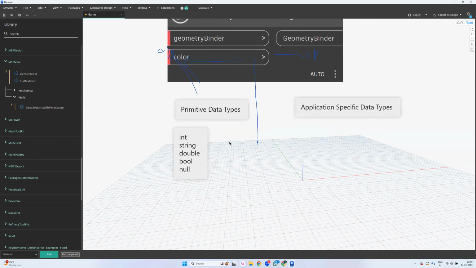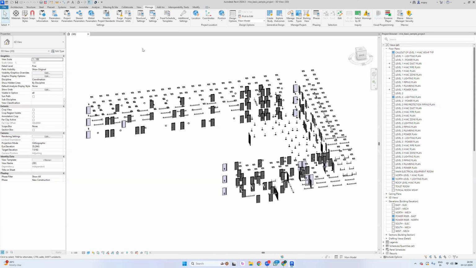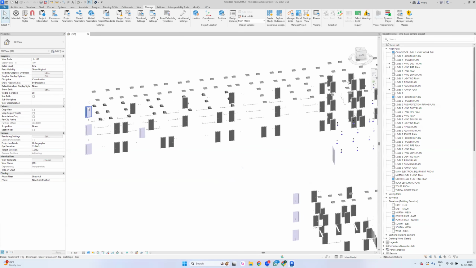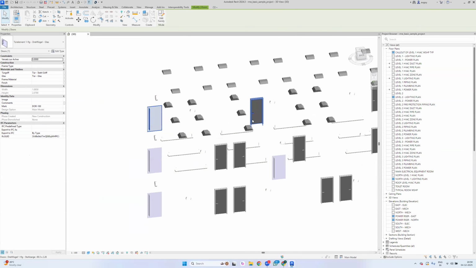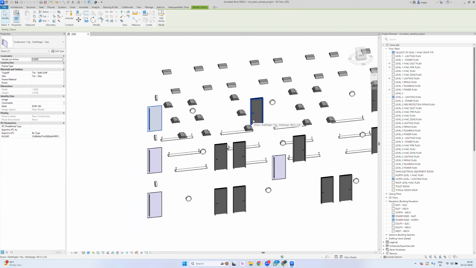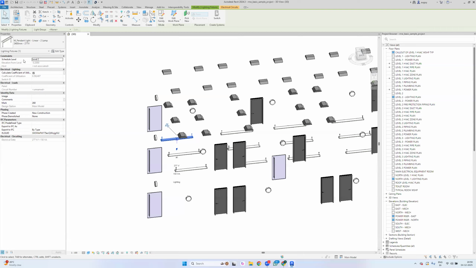So what are all these actually? First, let's play with the parameters. If I pick any element that contains some data, don't read it as data, consider we are not into that extent now. If I pick a light, this has some data here. What if I want to change this light level from level 2 to level 3?